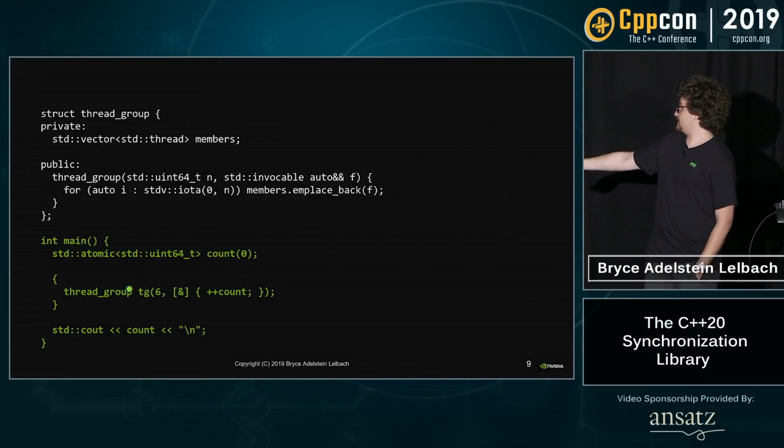So what's going to happen is when this thread group object goes out of scope at the end of this block scope right here, it's going to be destroyed, and it's going to destroy all of these std::threads. And we haven't joined with those std::threads, so std::terminate will get called.